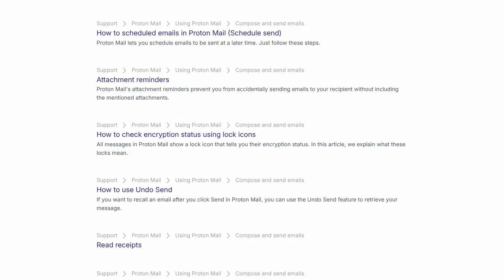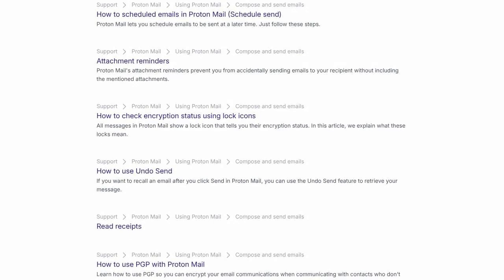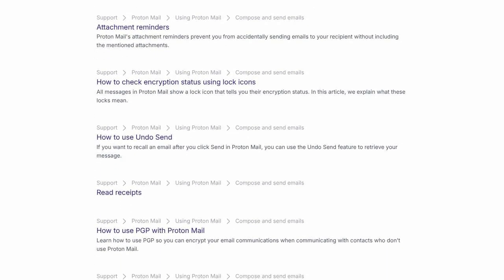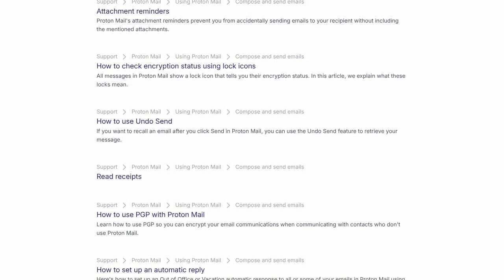For power users, the ability to use PGP or advanced sieve filters provides a level of customization that beats basic email services.